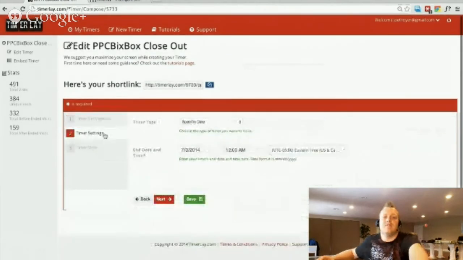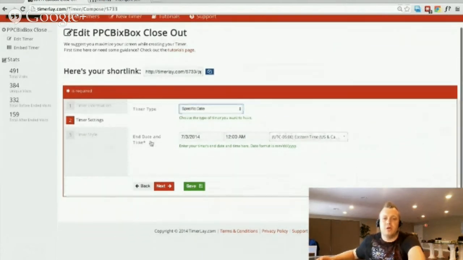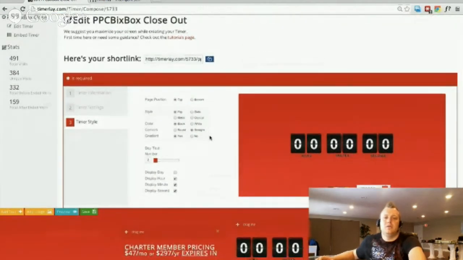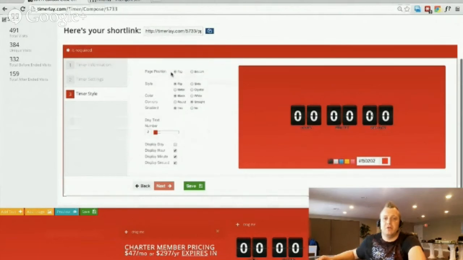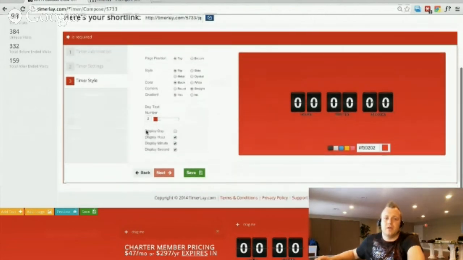Then you've got timer settings, and you have the timer type here. On this one, we want a specific date, but you have the evergreen option in there as well. We have an end date and time, and then lastly, you set the actual timer style, all right? You're able to set the position for the top or the bottom. Obviously, right now I have it on the bottom. We're able to set the style for the actual timer: flip, slide, metal or crystal, and then the color, black or white, and then corners, I can do rounded or straight, and I can also apply a gradient if I want, and all these other options. I can display days, hours, minutes, seconds, and then I can click save.